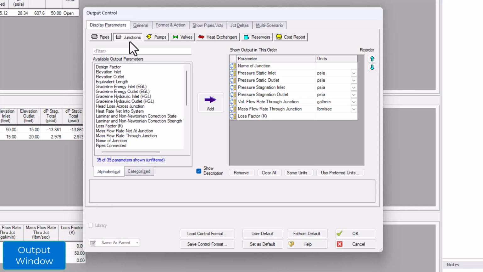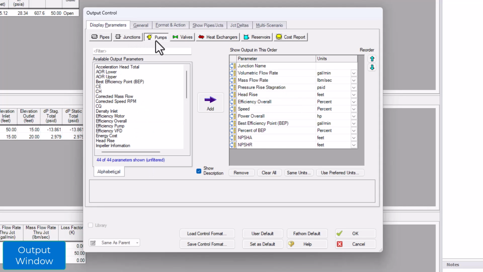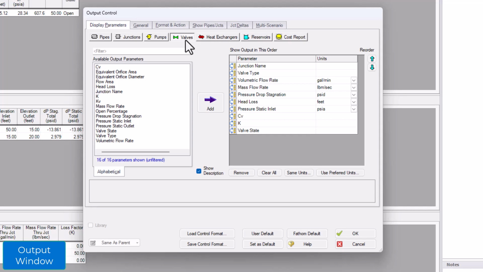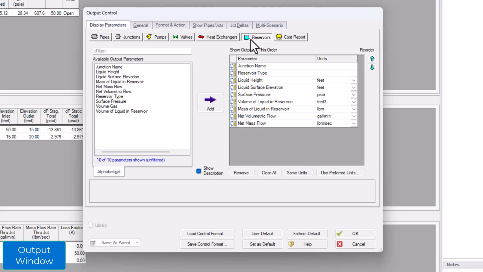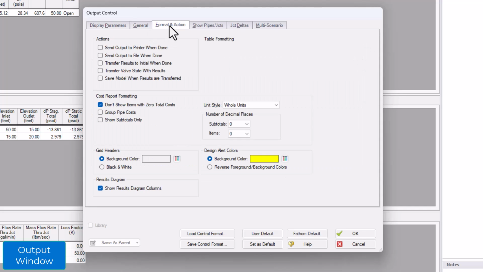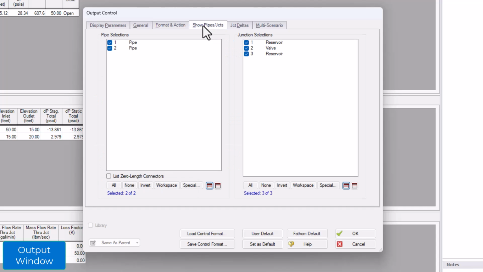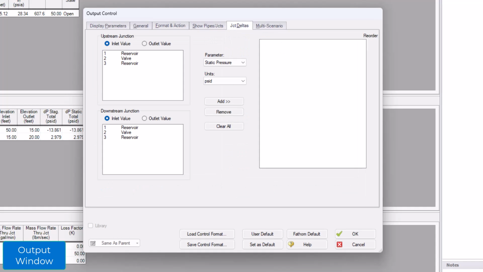The component-specific buttons in the Display Parameters tab allow you to customize the parameters you want to see in the Summary tabs in the top General section of the Output window. These are parameters that relate to only these types of components. For example, the open percentage of a valve has nothing to do with a pump or heat exchanger. Therefore, you can only find that type of parameter in the Valves section. There are other helpful customization opportunities available in the other tabs of the Output Control window. Be sure to check out the other options.